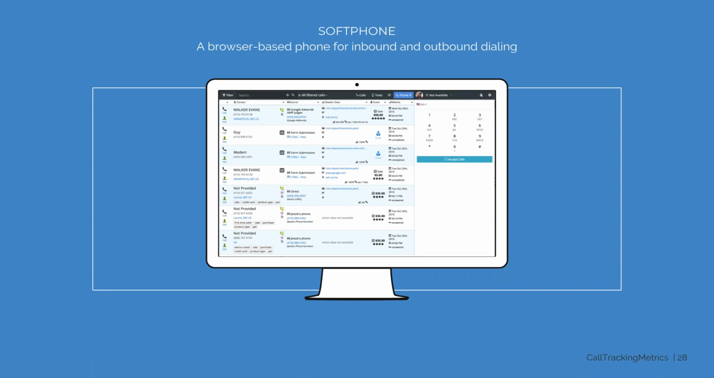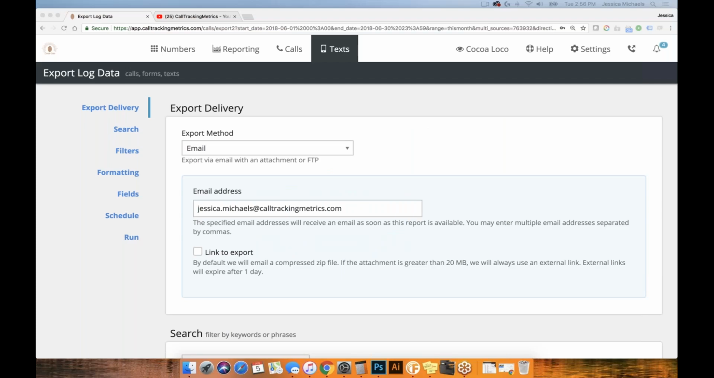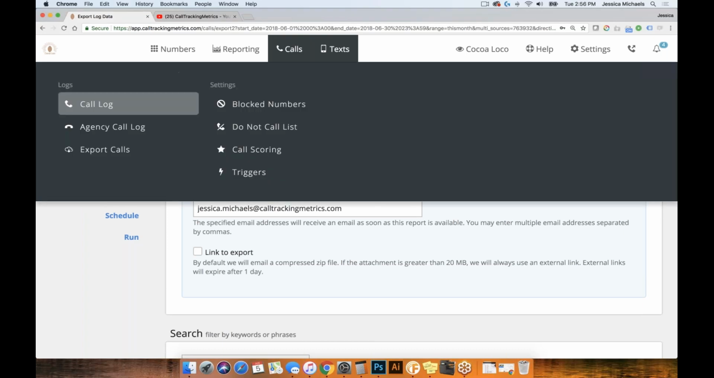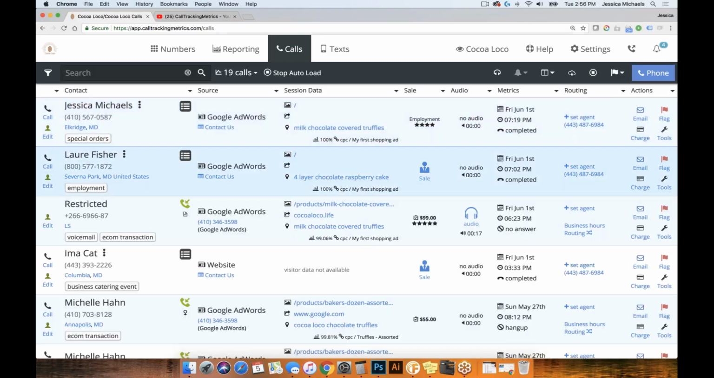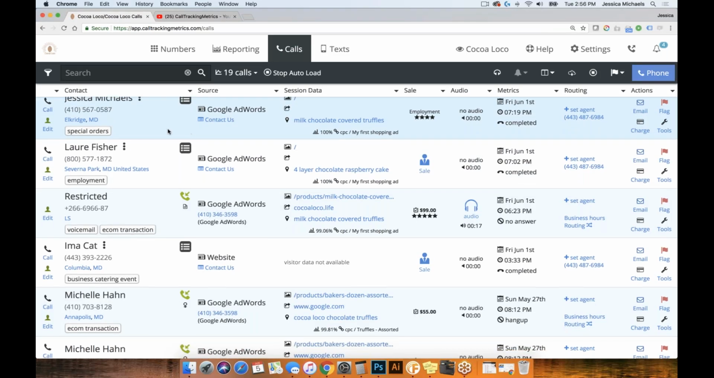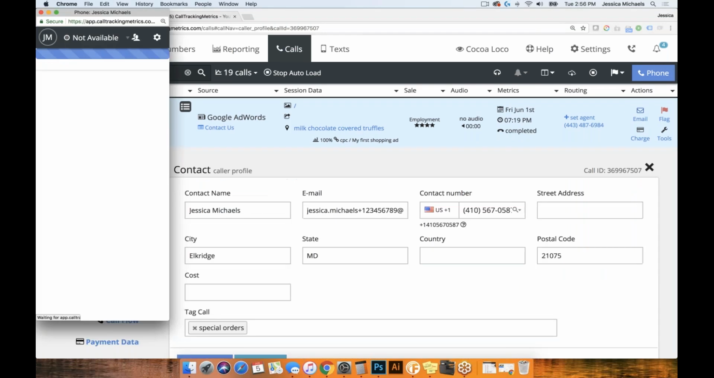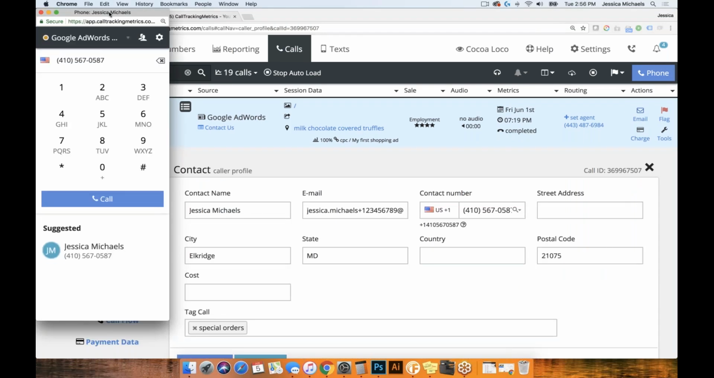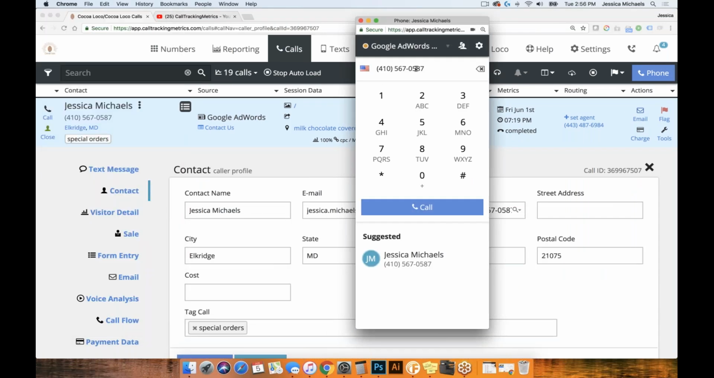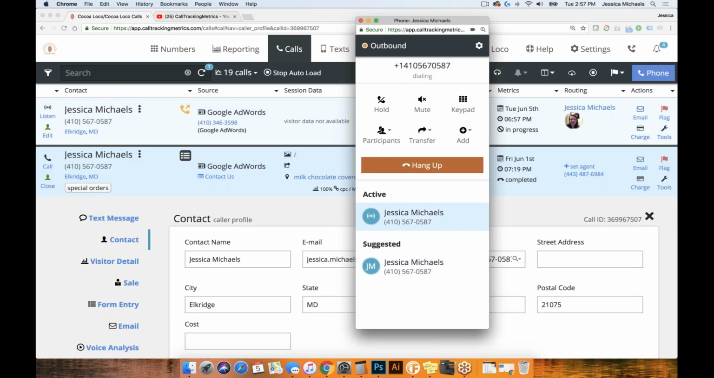So to place an outbound call from the Softphone, I'm doing a lot of screen jumping. So we can head back to our call log. It is as simple as just clicking call, and that'll populate the phone number right here that I just clicked, and then I can say call, and that's going to place the outbound call.